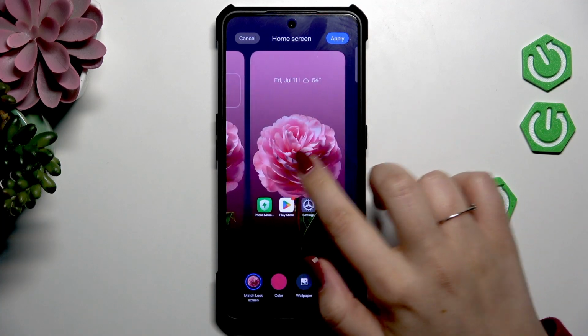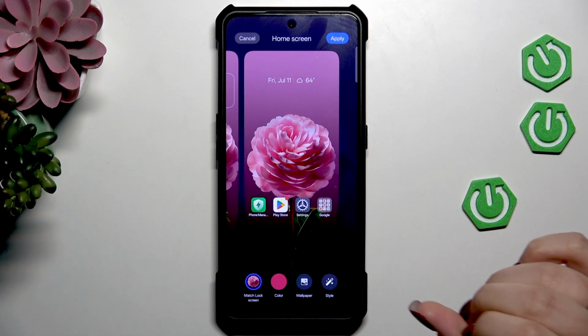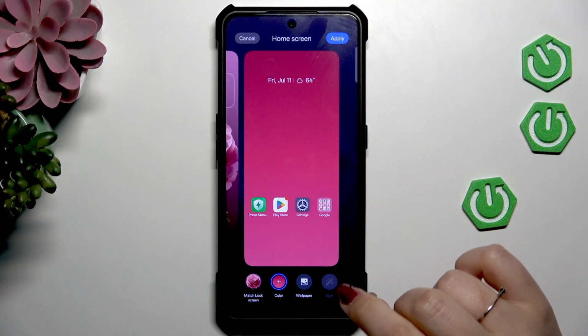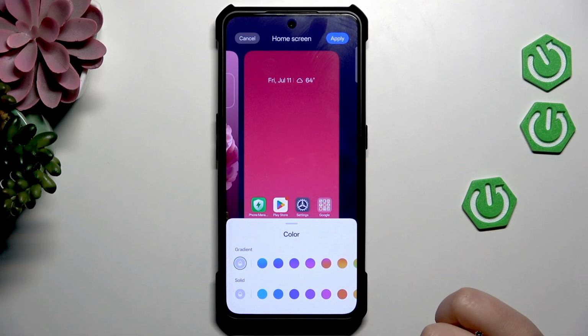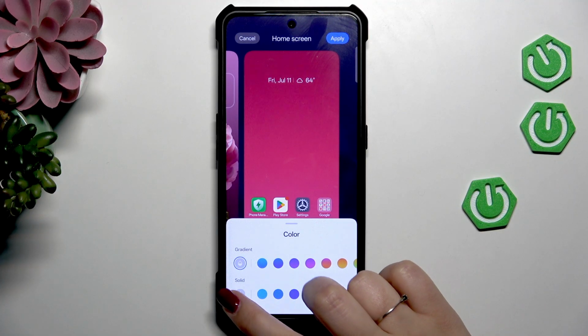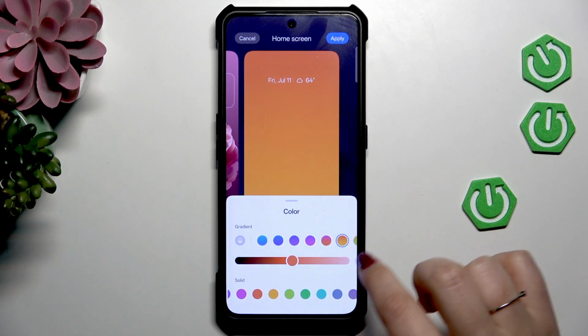Moreover, if we will swipe to this home screen section, we can change the wallpaper to the solid color. So let's tap on this color option, and as you can see right now we've got the gradient, and after tapping on it again we can choose either the gradient option or the solid one. We can also, basically we can choose from those options.